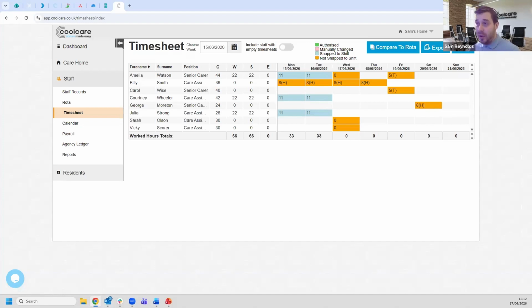You're saving time with people not having to do these checks. You're saving money with the actual payroll itself. It all comes together. It's a really good piece of kit, the snapping to shift. If you can get it to work, it means you're not having to do so many checks. It means that people are all getting paid for what they should be, and it gives you confidence in what your staff are getting paid. So that is one of the ways CoolCare can save time and money.